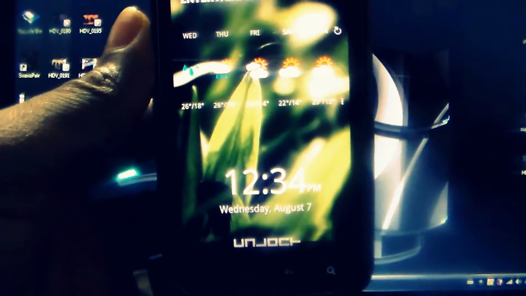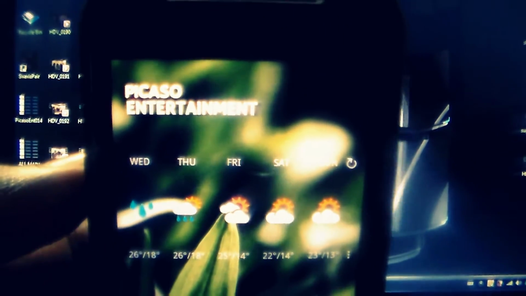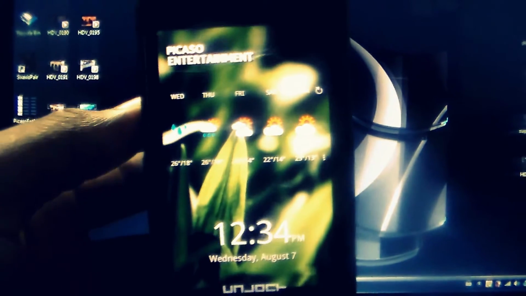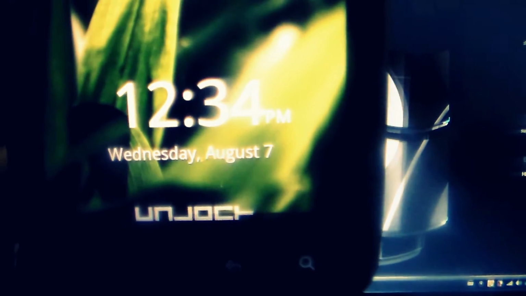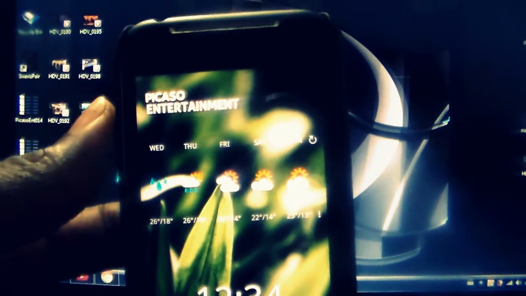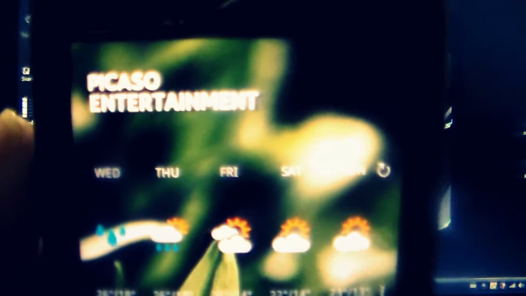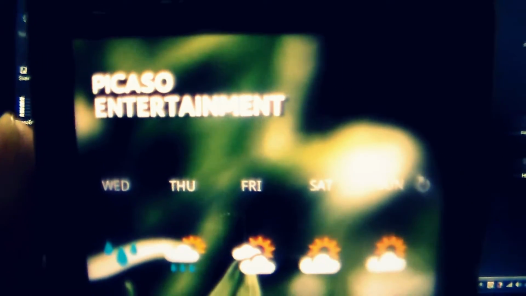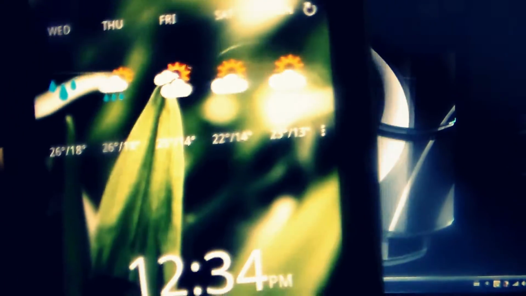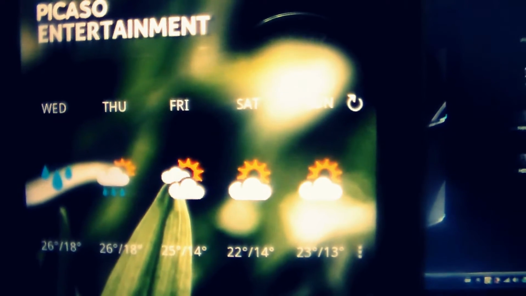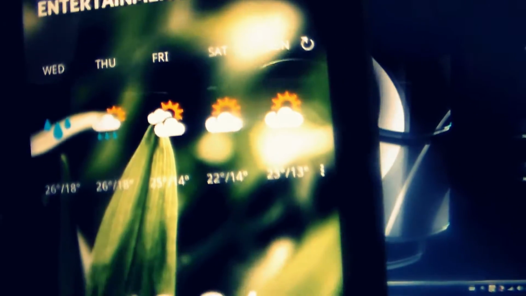Now this is a fully customizable lock screen. It is Widget Locker. Of course, for all you guys out there who know Widget Locker, you know that this is a cool piece of lock screen technology. As you can see, I have the custom title, representing for Picaso Entertainment there. There we got our beautiful widgets. Now that is Eye in the Sky.